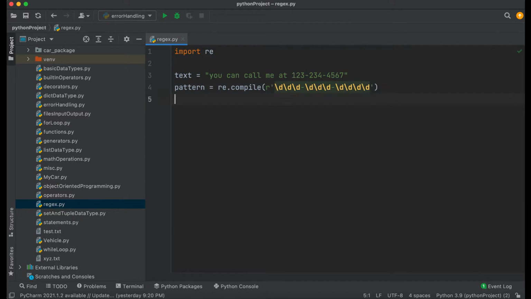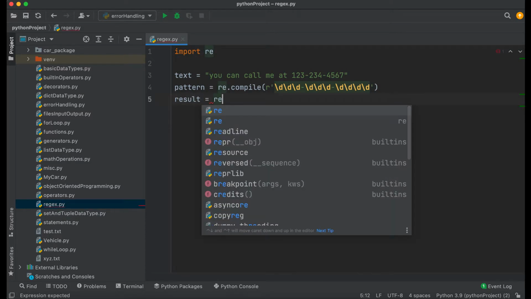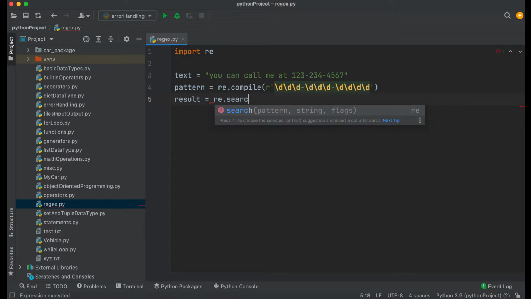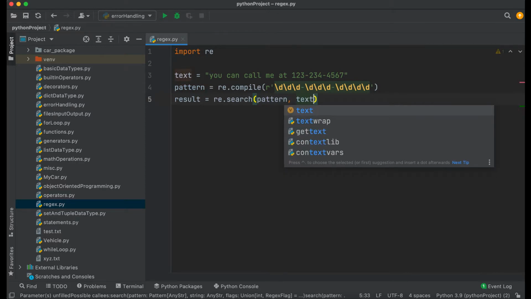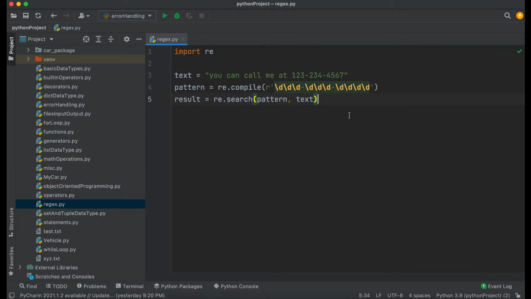Now you create this pattern. Now let's search this pattern in your text. Okay, so here you are searching. Let's print this result. What we are doing here is searching this pattern in our given text, and then printing this result. What it's going to do is give us the match object, and by using that object we can grab more information from there. So let's run this.